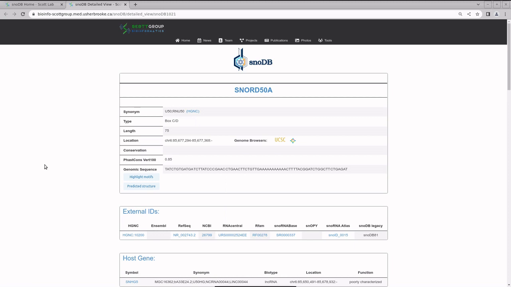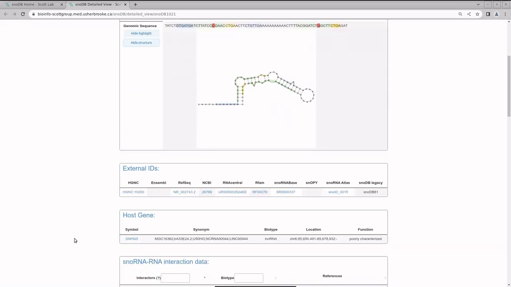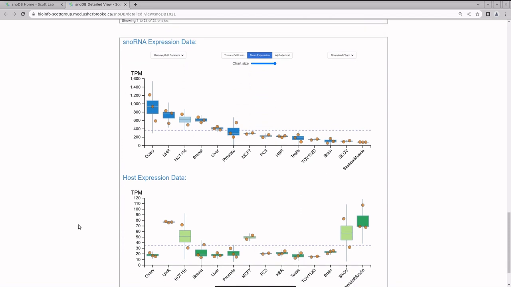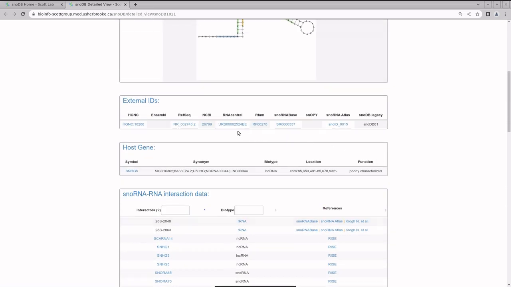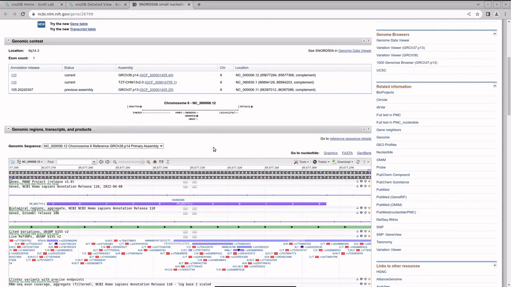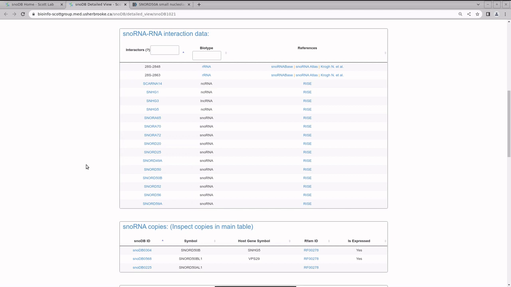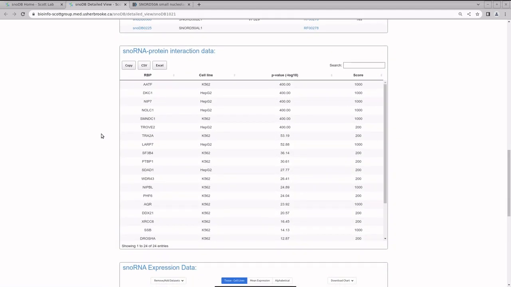On this page, I have all the information relative to this snoRNA that was on the main table, but in a more convenient way. Plus, I also have extra information such as important motifs, predicted structure, snoRNA copies, snoRNA-protein interactions, and the level of expression for 9 tissues and 5 cell lines. I can easily navigate through the resources to find some useful information. For example, by clicking on the NCBI link, I have access to SNORD50A articles related to cancer. The snoRNA-RNA and snoRNA-protein tables can give me hints on the molecular role of the snoRNA that was shown to interact with these targets.